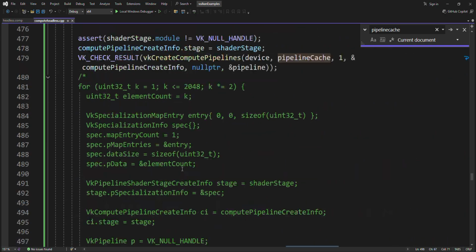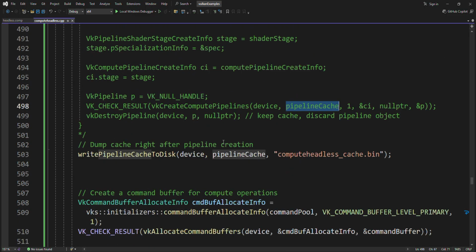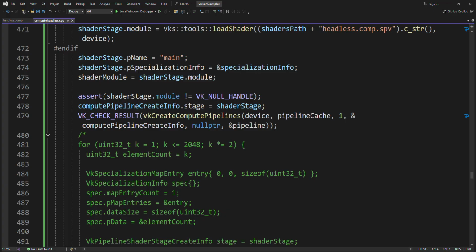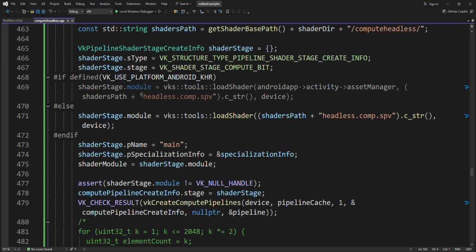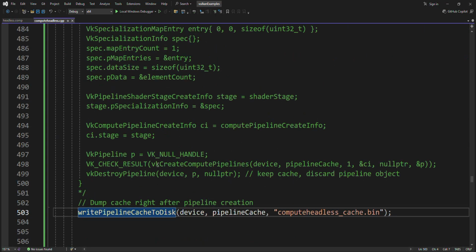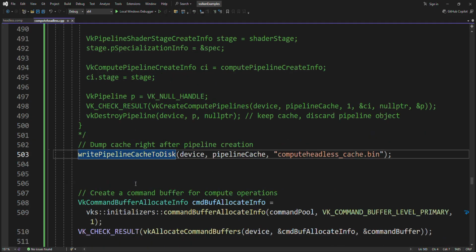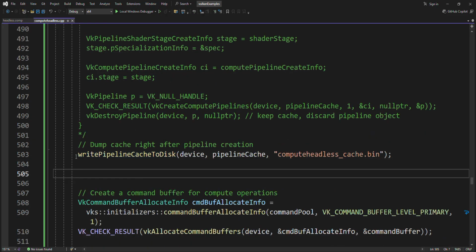Okay. So I'm going to put in a file now that saves the cache right after pipeline creation. So write the pipeline cache to disk. Basically now I'm going to save the cache that I created to file.